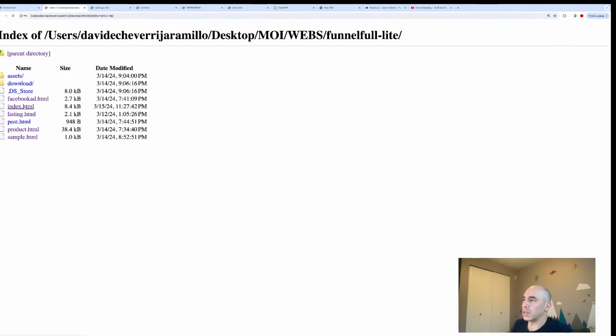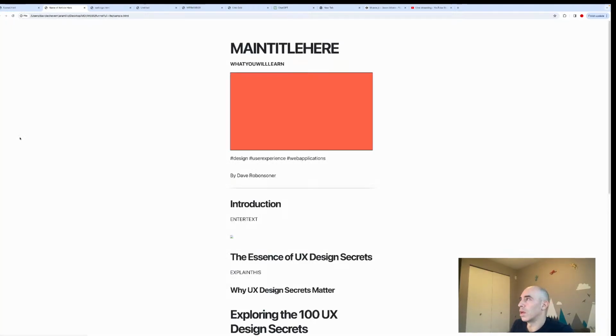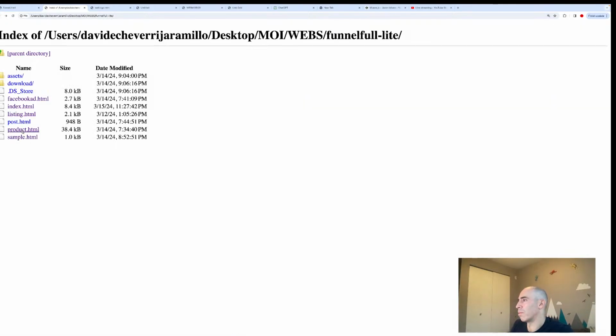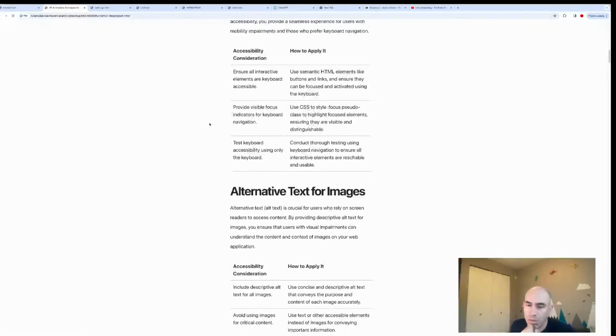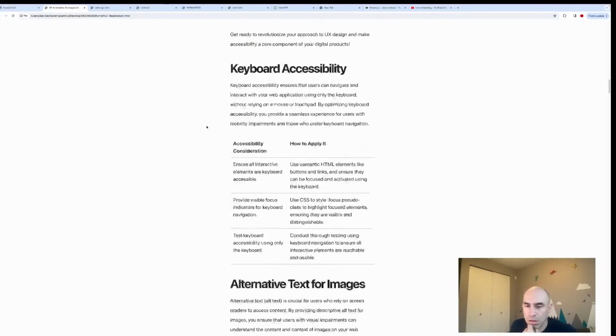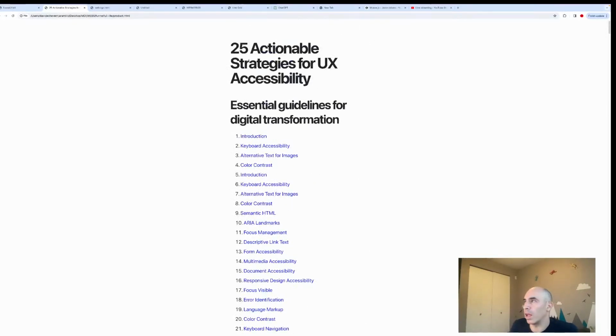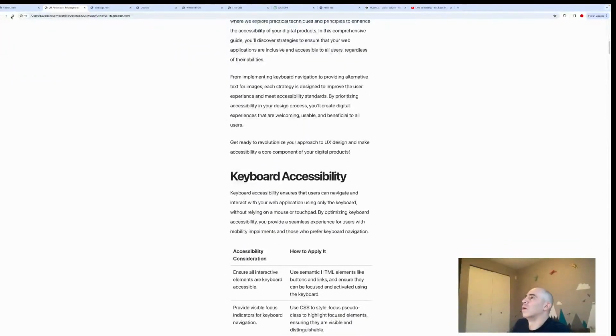You're going to need an index, a landing page. You're going to need the listing, the classified. You're going to need an article or a blog post. You're going to need the product itself, and then you're going to need, I don't know what this is, sample. That's like a sample of a page. But this is the product that I'm talking about, PDFables. So this file in particular, product, is going to be what you download.